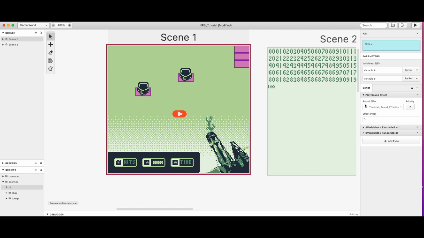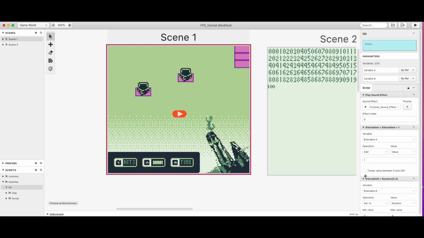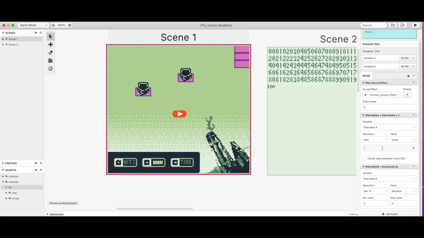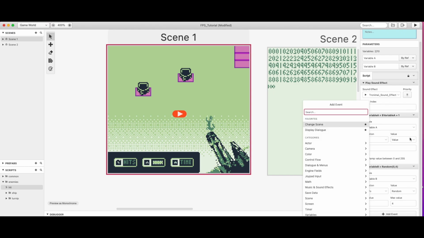We set up this script so we can use it on both of these. So play sound effect. Really simple. I want to play the sound effect when this alien gets hit. And then within scripts, you have to use variable A and variable B, and when you call the script, you determine what those are. What I want to happen is I want hits to go up by 1. So I write variable A. This is a math function now. This is under math functions.